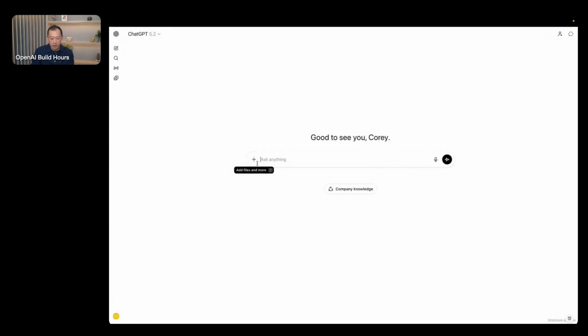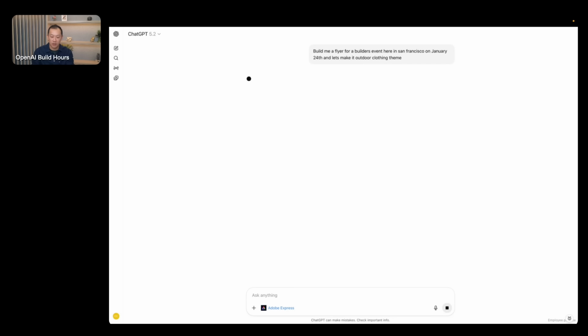So if you haven't seen the Adobe Express app, we're going to load that one here. And you can do some interesting visual creation directly now in ChatGPT. So you could say, build me a flyer for a builders event here in San Francisco on January 24th. And let's make it outdoor clothing theme, keeping up with our hiking adventure for this weekend.